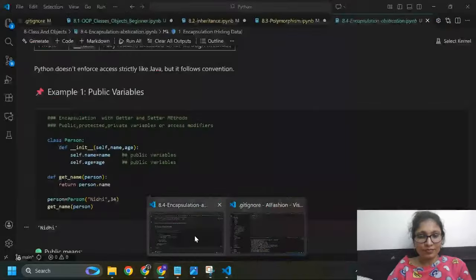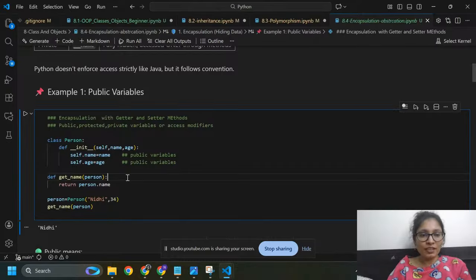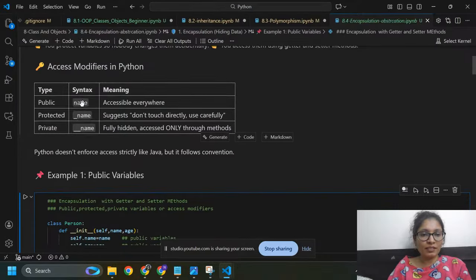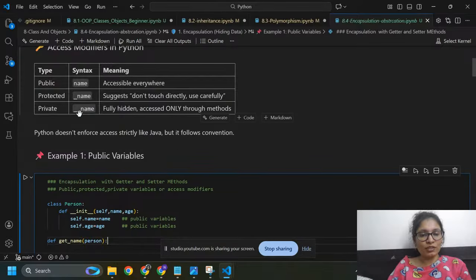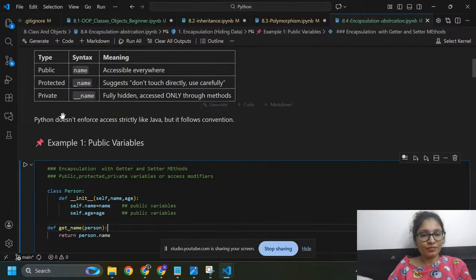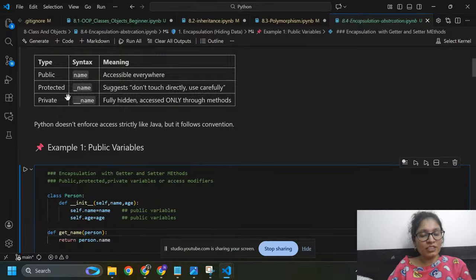Okay, so here I'm going to share my screen with you. You can see here, I already explained: public variable means a plain variable, that is name, accessible everywhere. Protected means I have an underscore before the variable name, underscore name. And private means I have a double underscore. It's fully hidden and accessed only through a method. And protected means don't touch directly, use carefully.